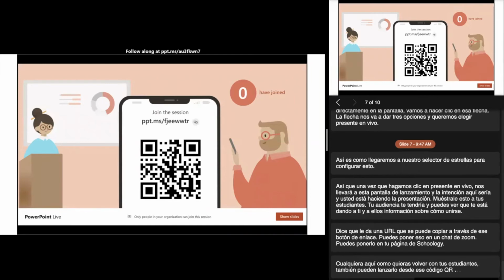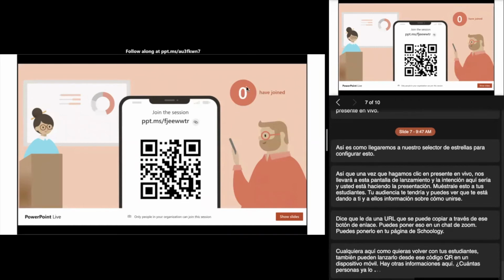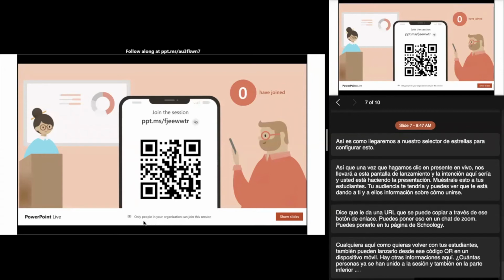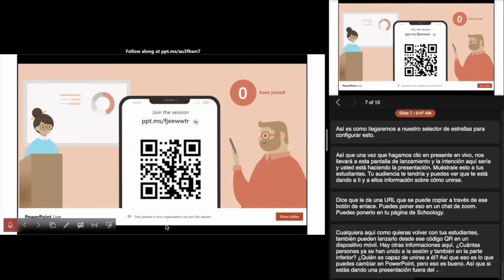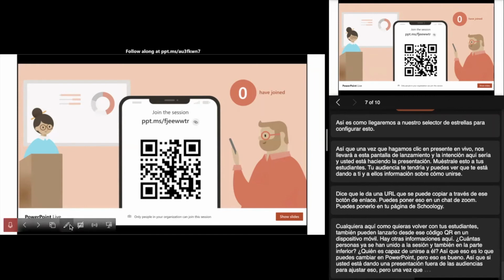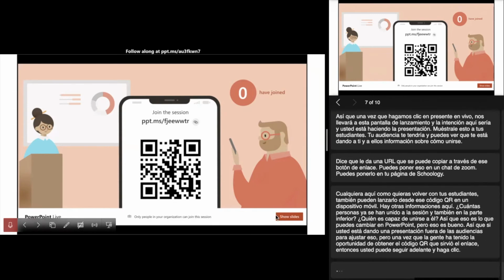There's some other pieces of information here, how many people have already joined the session, and also down at the bottom, who is able to join it. So you can change that in PowerPoint, but that's a good one if you're giving a presentation to outside audiences to adjust that. But once people have gotten their chance to get the QR code, you've served out the link, then you can go ahead and click show slides and get back to your presentation.